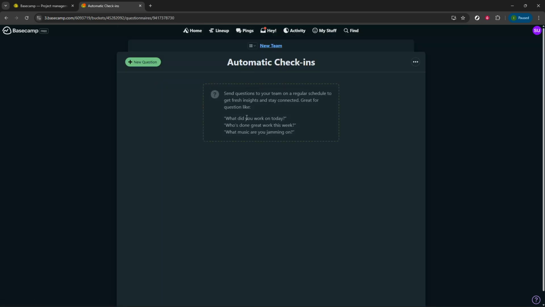Automatic check-ins are Basecamp's built-in way to ask recurring questions and collect answers in one tidy place. They're lightweight, easy to set up, and ideal for short, focused polls. Next, click Set up an automatic check-in.